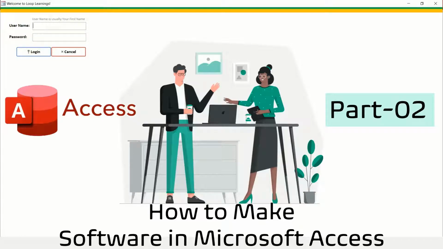Welcome to Looplearnings, and in today's topic we are going to create a form in Microsoft Access. So stick around and let's get started.